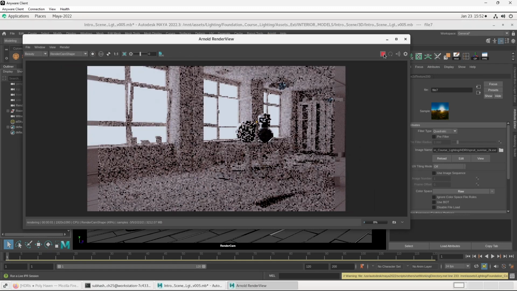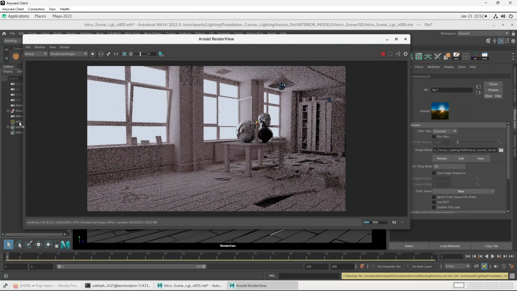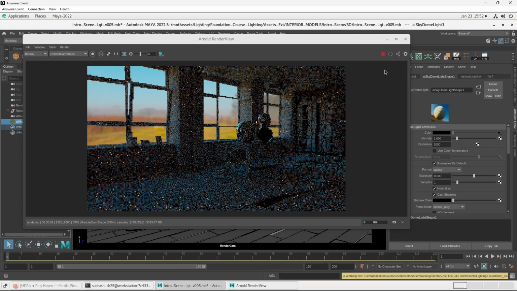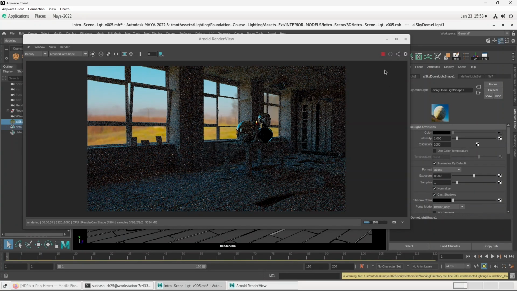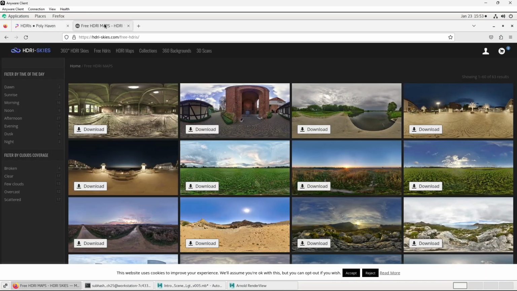And we can see that the scene is not updated with the HDRI. The reason behind this is that the temperature setting is overriding the HDRI image. Let's turn off the temperature option. Now the scene captures the full range of lighting information from the HDRI. Also, there is a good amount of free HDRI resources available on the internet, like Poly Haven and HDRI Skies.